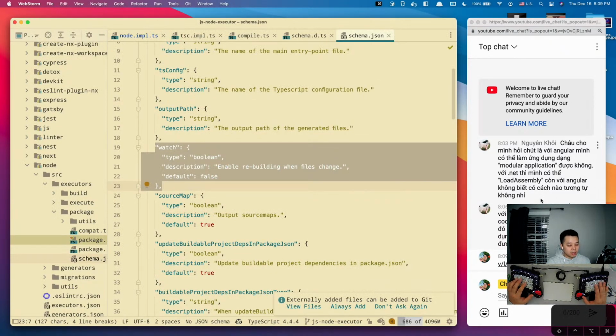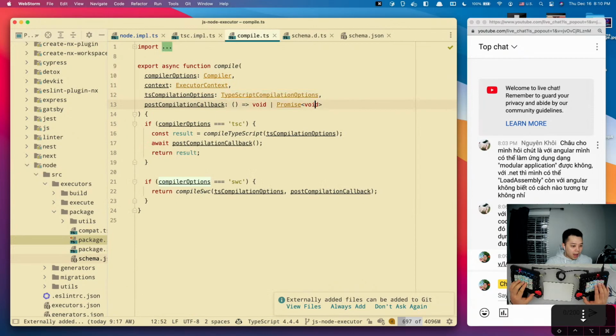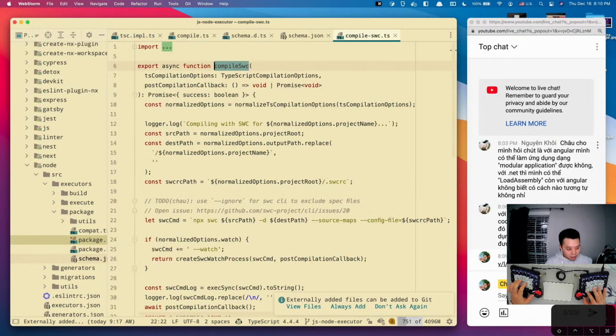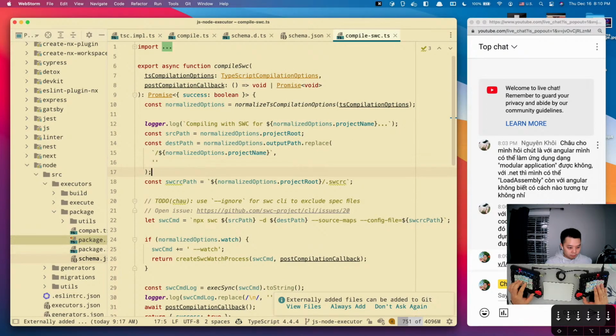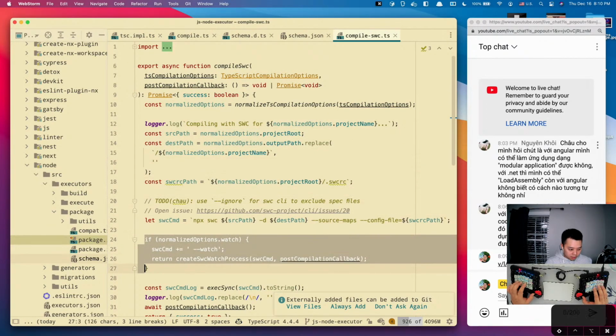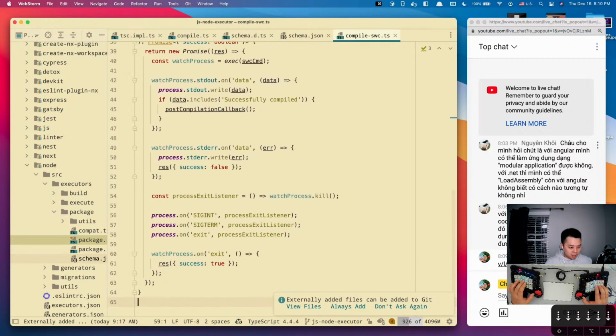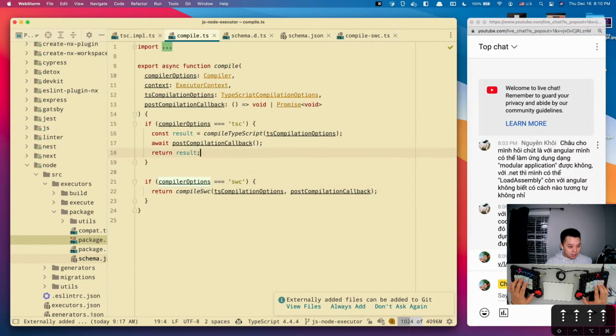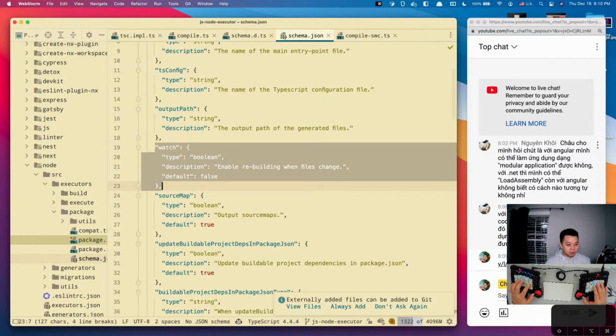Okay, so back to here. All right, so let's see, back to compile swc. Here we go, watch. Yeah. Okay. So back here, I think I need to do something different with the watch mode. Right. So let's go back to schema. We're gonna make sure that we have watch mode for the executor.